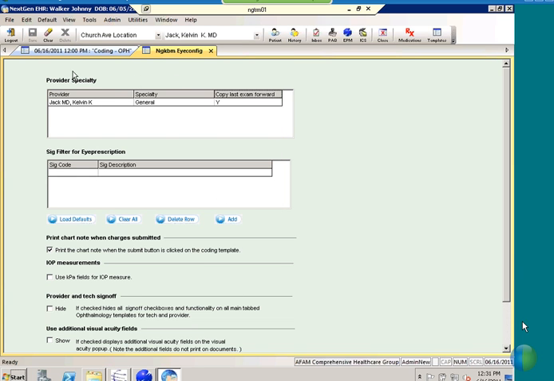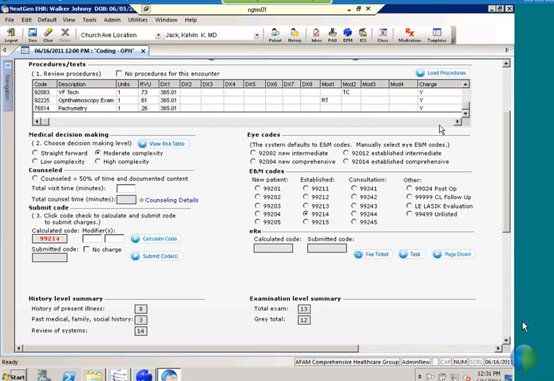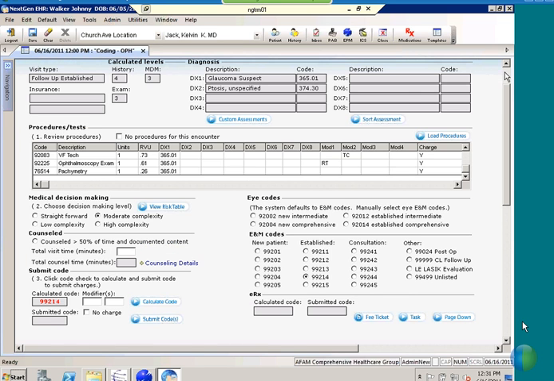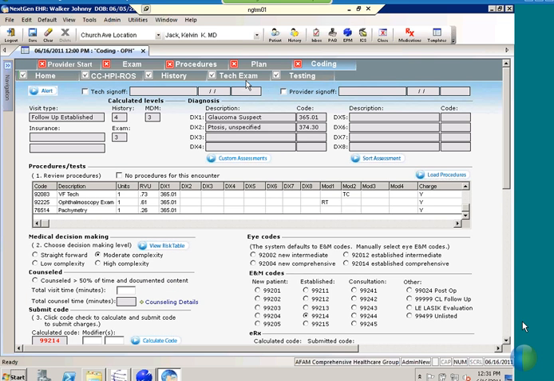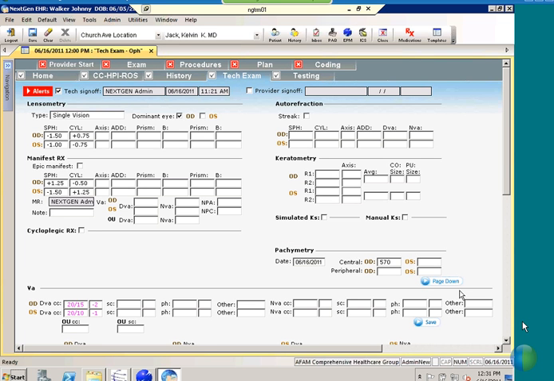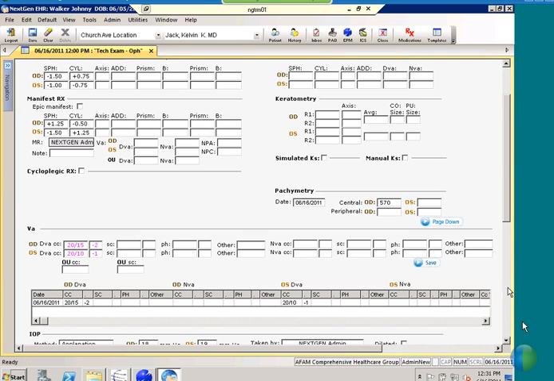So I'm going to save that, and I'm going to go ahead and close this out. And before I calculate this, I'm going to go back to the tech exam for you. Alright, so what's the phone number for that? And go down to the bottom. You know the phone number?